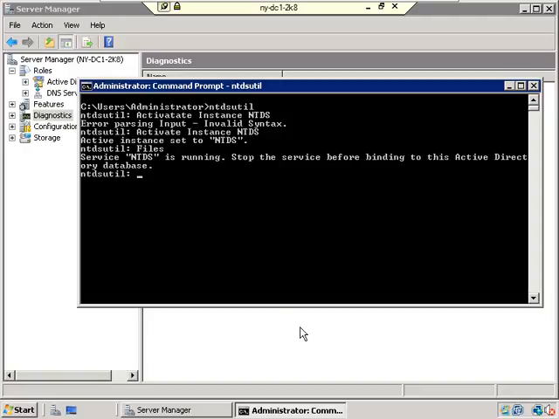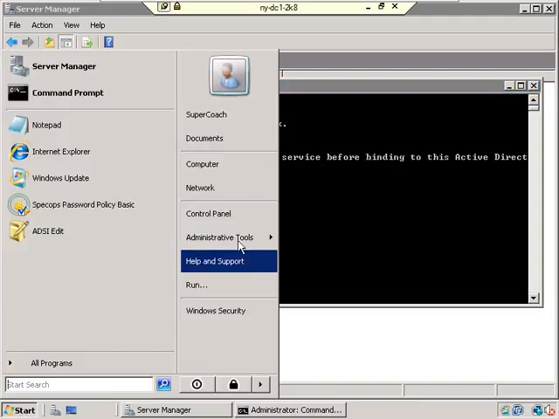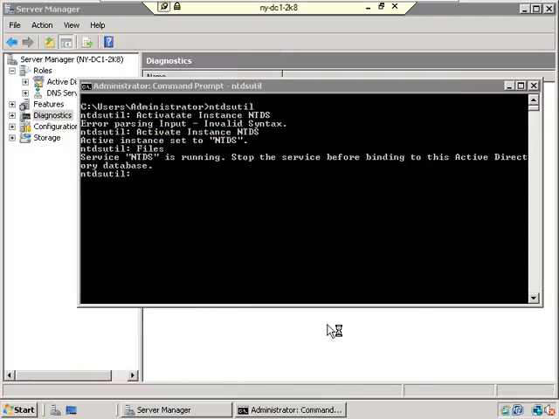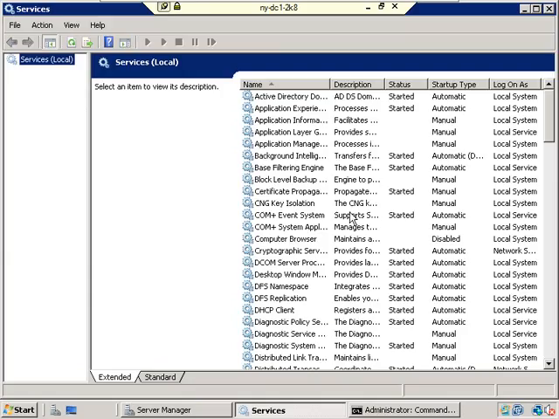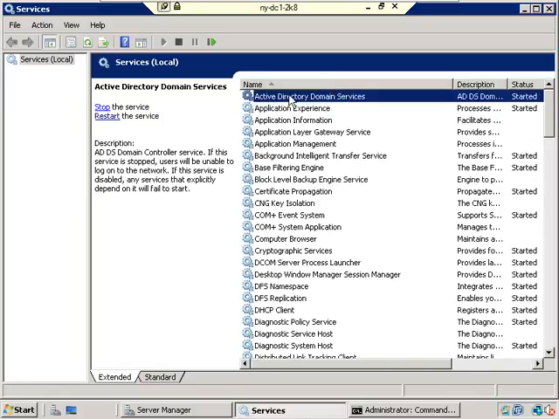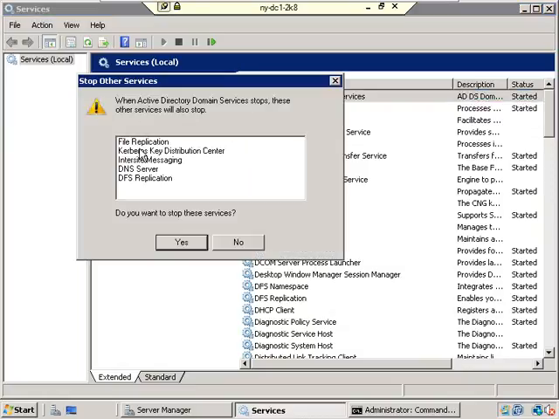But what we need to do is turn off our current Active Directory service. So we're going to go to our Start menu, to Administrative Tools, and to Services. There we go. And you'll see here that Active Directory Domain Services, let's expand this a little bit, is currently started. Let's see if we can stop the service here by clicking on stop.